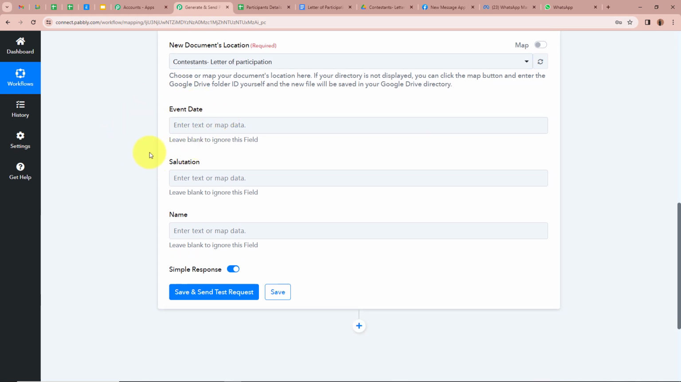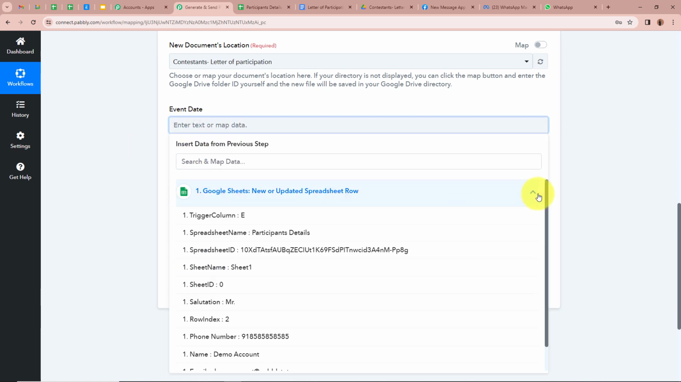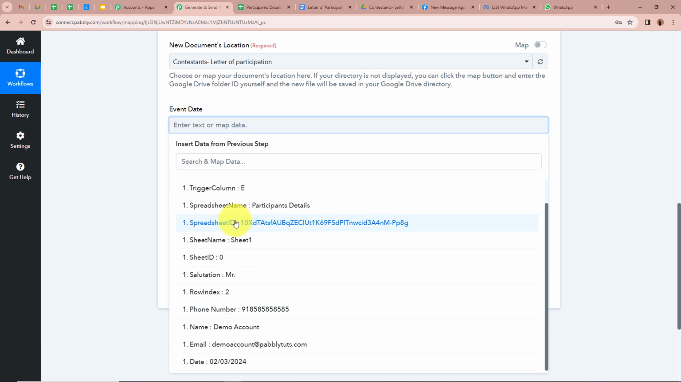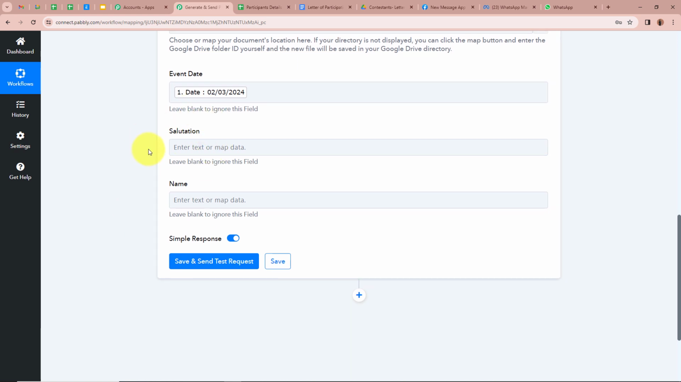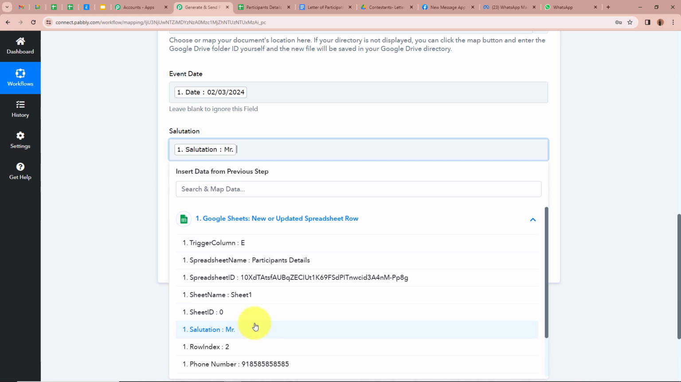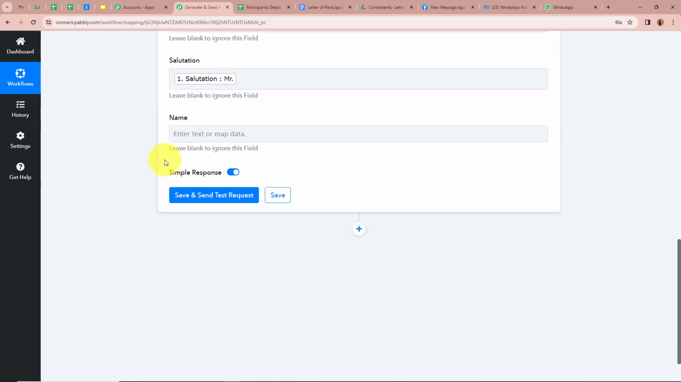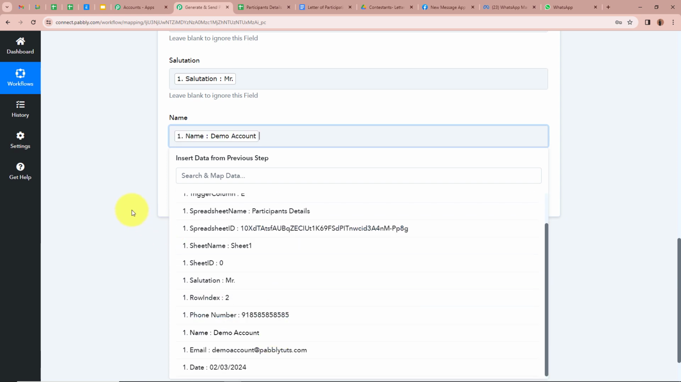After that, it is asking for the event date. So we are going to map the data again. We are going to click right over here. This is the previous response. I'm going to click on this. This is the data that was captured in our previous response. As it is asking for the event date, I'm going to map the data for the event date. After that, it is asking for the salutation. We are going to map the data again. Click over here. This is the salutation data. We are going to map it. After that, it is asking for the name. We are going to map the data of the name again.